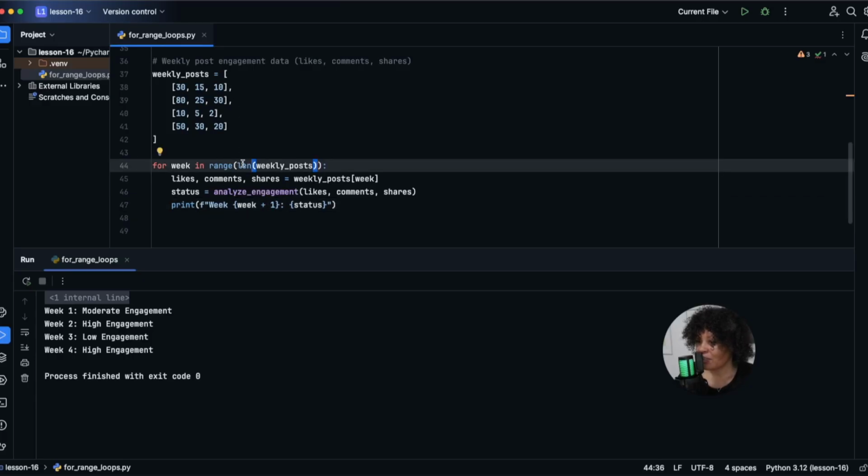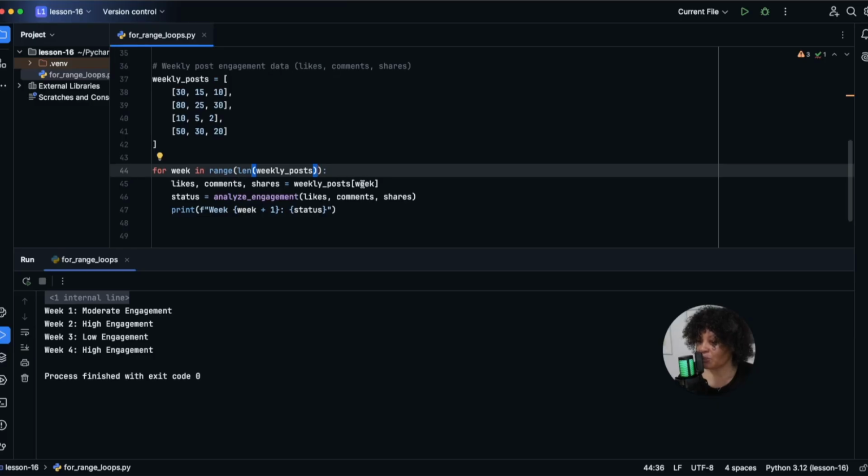So right here, length equals weekly posts. It's going to say 1, 2, 3, 4. So this length is going to be 4. And we'll start the range function from 0 up to 4, not including 4. So right here, week is 0. And so we go inside of here, weekly post equals 0. We do a lookup here. It's going to grab 30, 15, 10. It's going to assign likes to 30, comments to 15, and shares to 10.